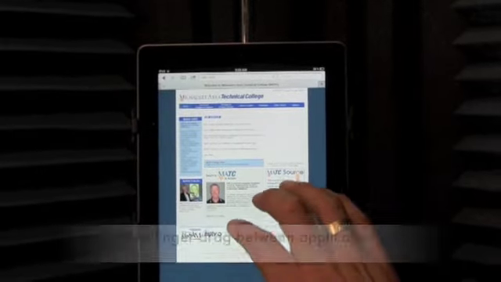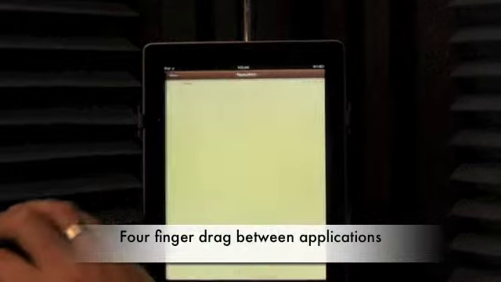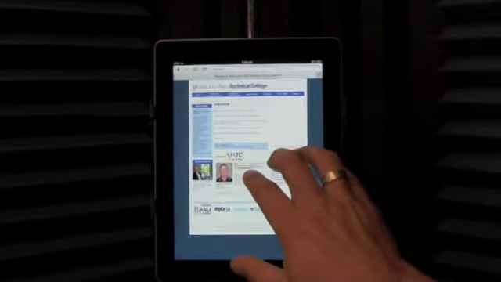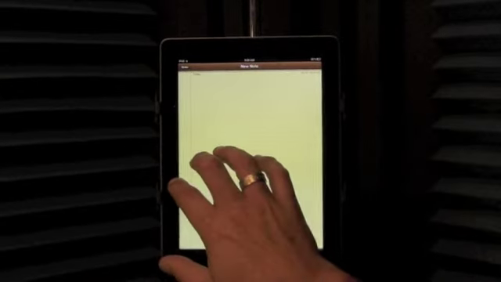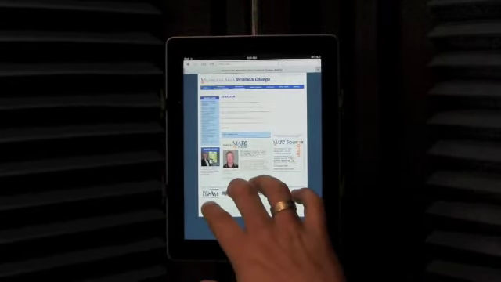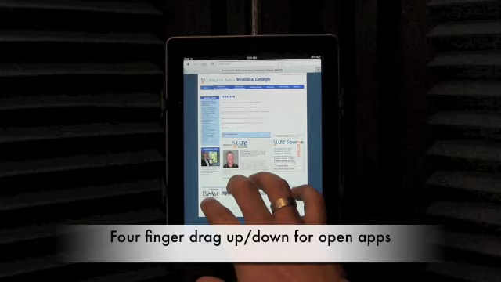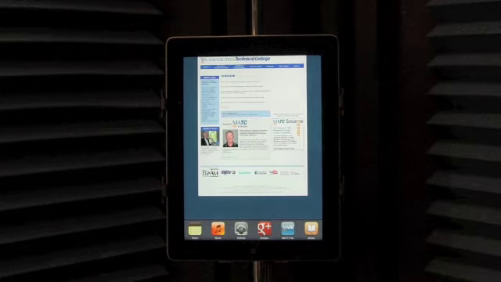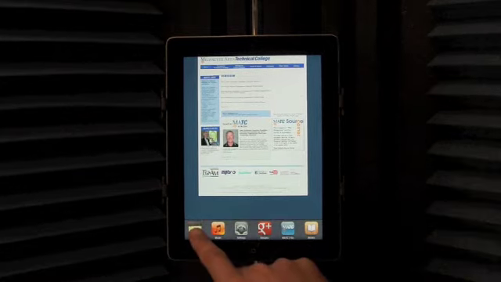You can scroll between your applications by dragging your four fingers to the right or to the left, and you'll reveal the previous application. In this case I had two applications open, the web browser and Notes. If you take your four fingers and drag up on the screen, it will reveal the applications you currently have running. You can move between these applications this way by selecting them or close them.